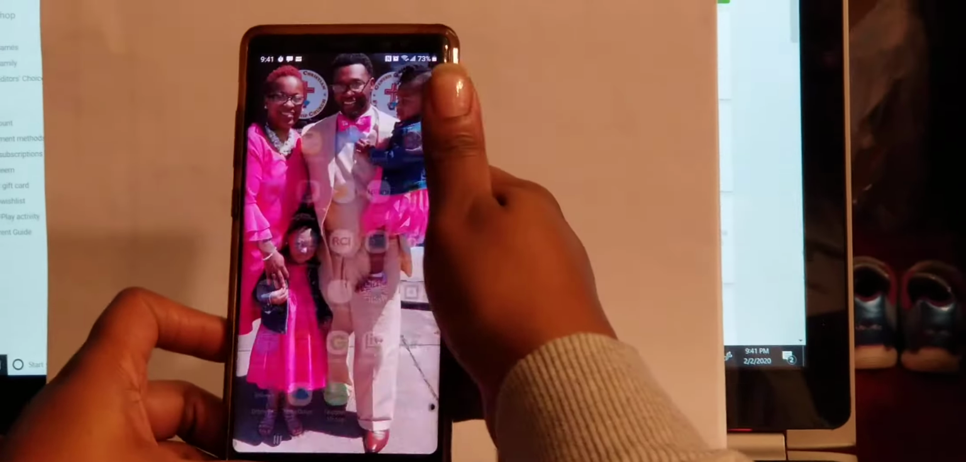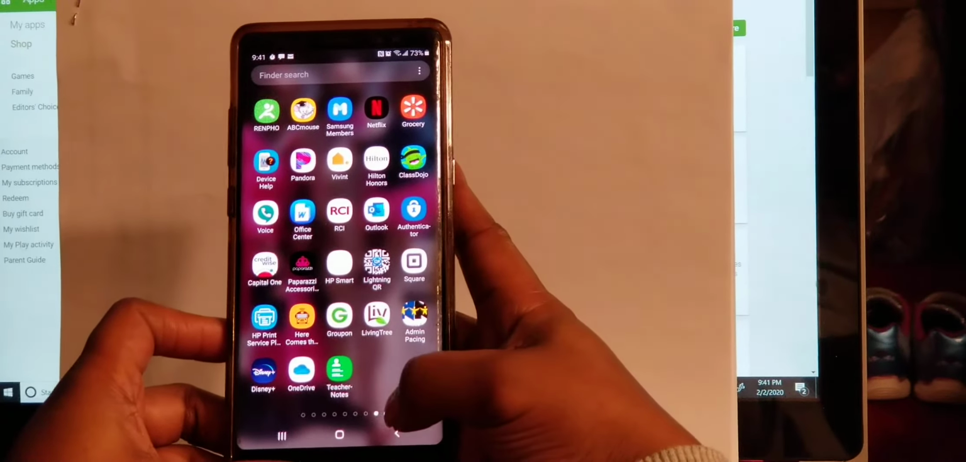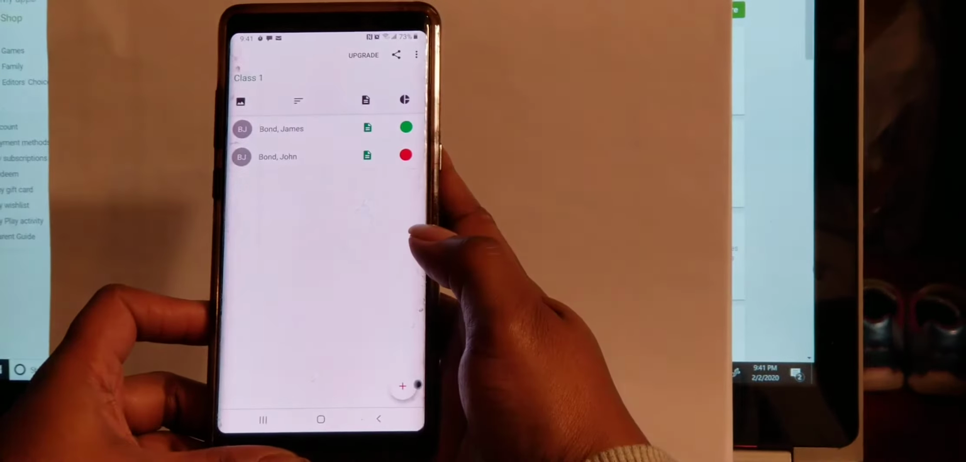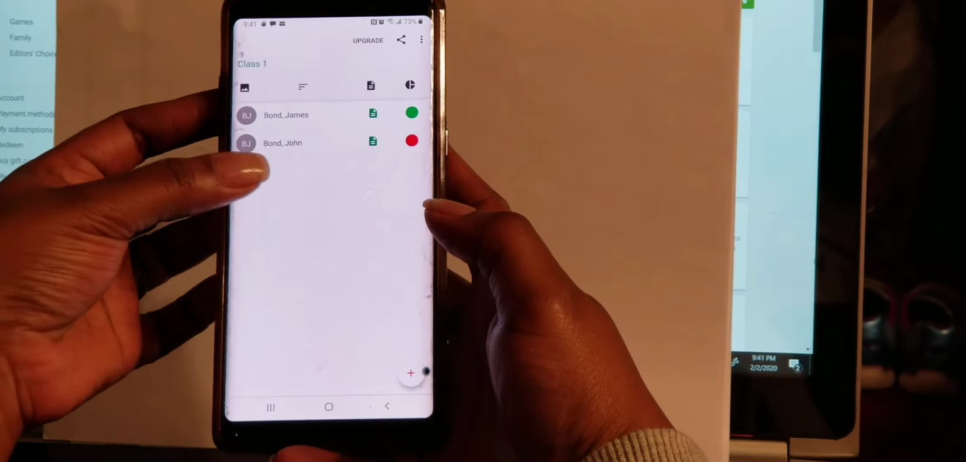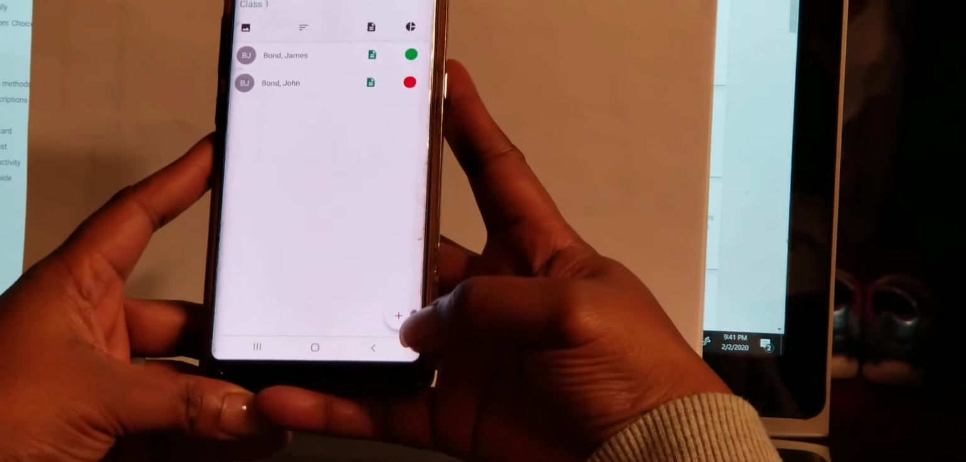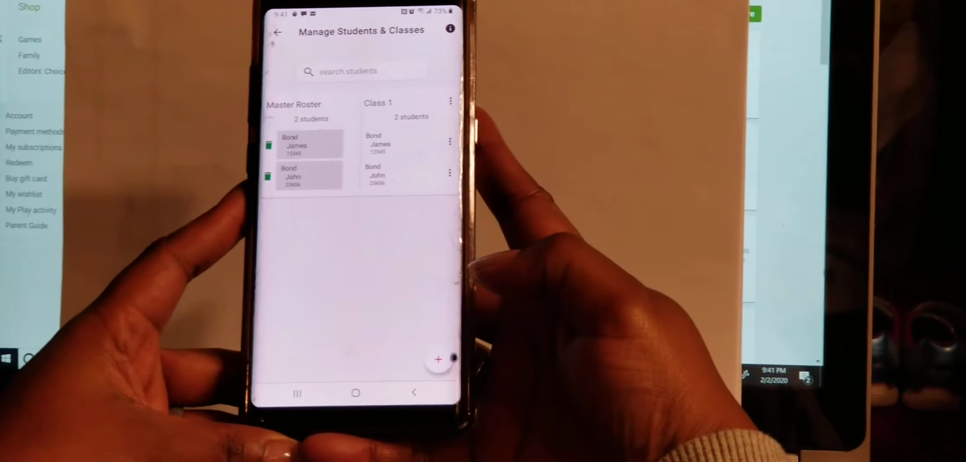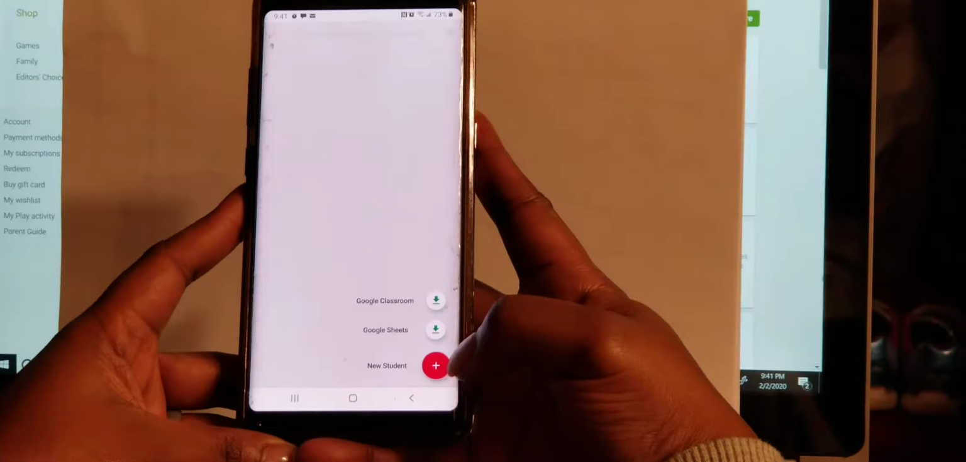So this is what the icon looks like, Teacher Notes. So we're going to tap that. And here you can see I've got one class and I have 2 students, James Bond and John Bond. We're going to click the plus in the bottom right corner so that we can add a new student. We're going to hit that again.